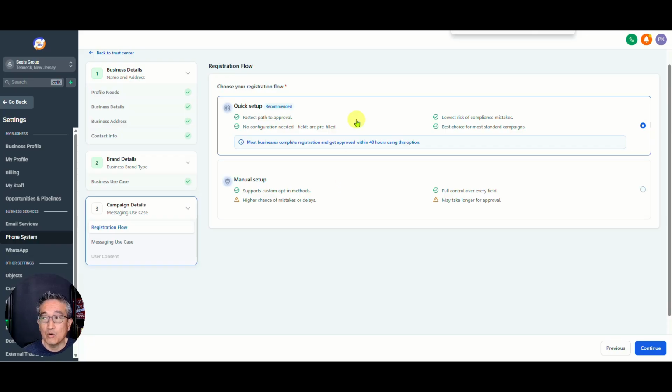And so I'm going to go through this process. The reason I go through this process is so that it already helps me pre-fill some of the information if I decide to do the manual setup. So let's just go ahead and continue.